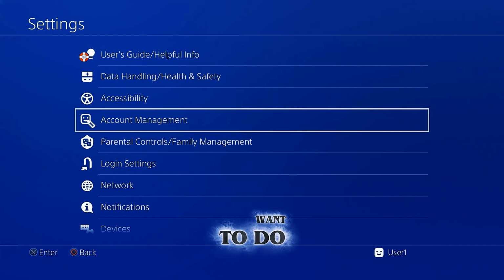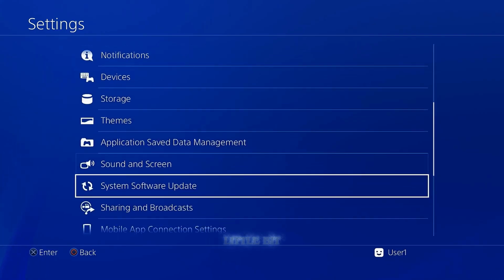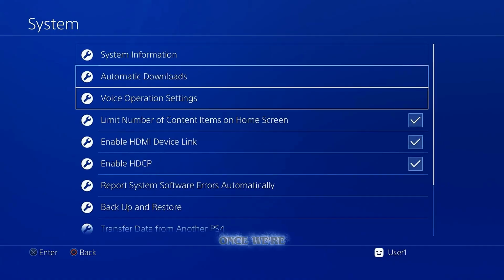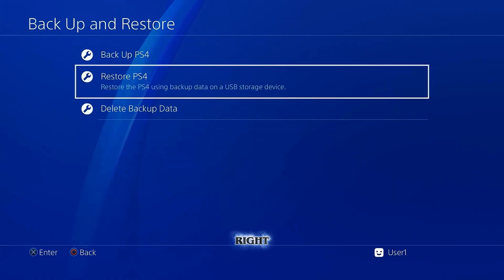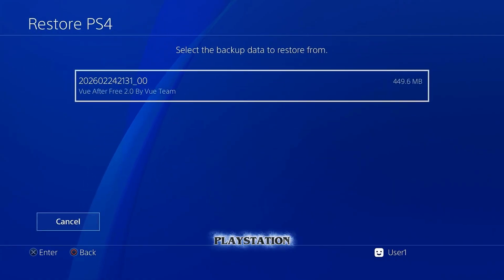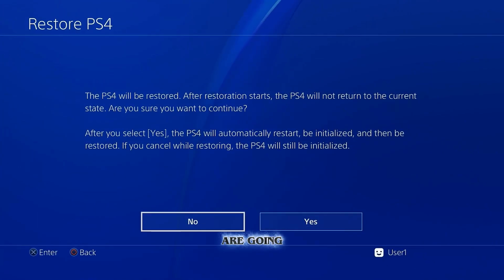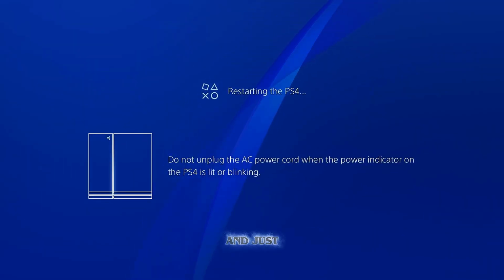So the first thing we want to do is come over here to Settings, and scroll down just a little bit, and go to System, and then once we're in System, we're going to go to Backup and Restore, and from right here, we're going to restore the PlayStation 4. So right there, you can see we've got View After Free 2.0 by the View team, so we're going to press X on this, and we are going to restore the system. So let's select yes on this one and get our system restarted.